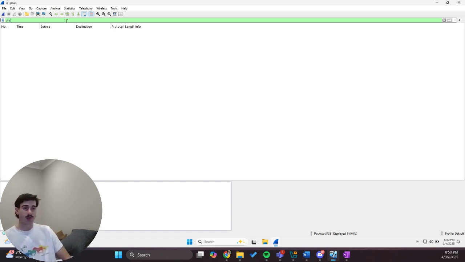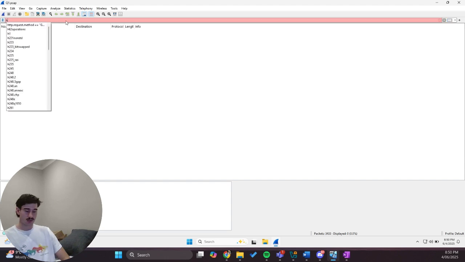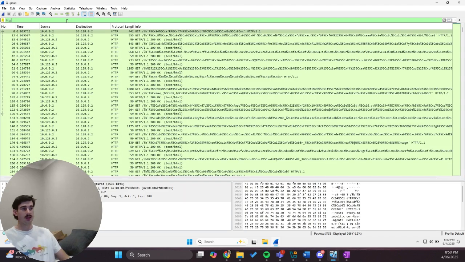Next, I used the filter bar again to filter HTTP. This narrowed down the traffic to just HTTP requests and responses. I noticed a large number of GET requests with very long and obfuscated URLs, as you can see here. They're made up of a lot of percent encoded characters. I think this is a big red flag, because normal web traffic usually has readable URLs.